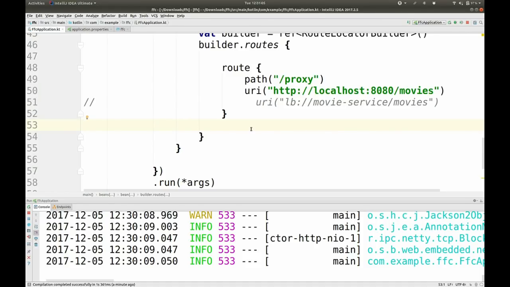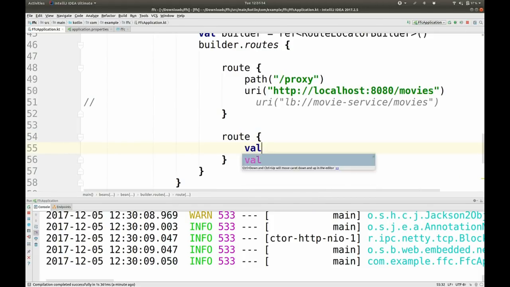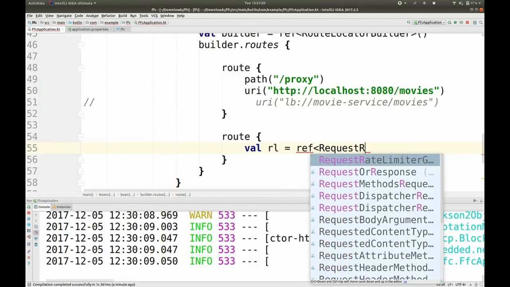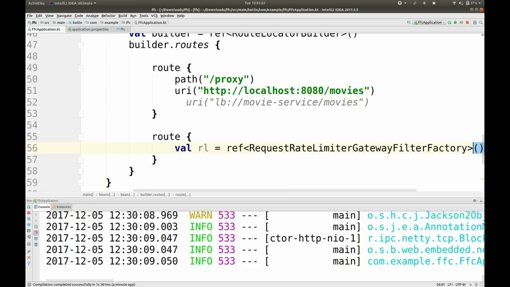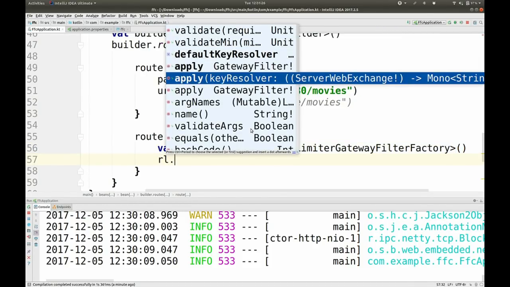So my point is, I want to have an endpoint that I want to protect. I want to make sure that I can't overwhelm it. So I'm going to use a rate limiter here. And so I'm going to say route, and I'm going to use the RL. I'm going to say ref request rate limiter gateway filter. Is that it? No. Maybe? Rel dot, yeah. There we are.